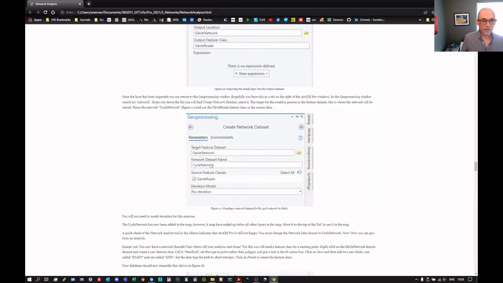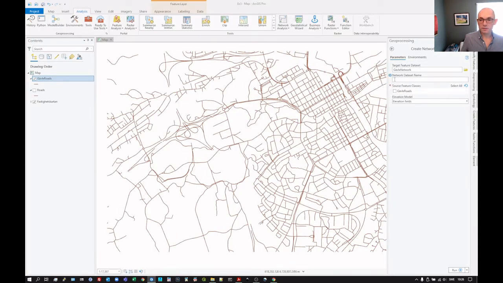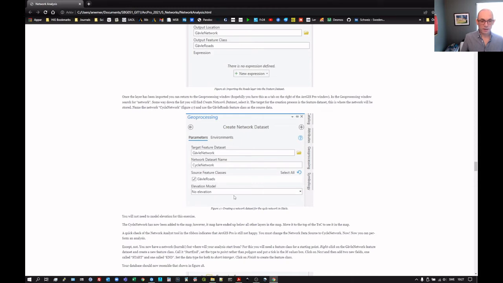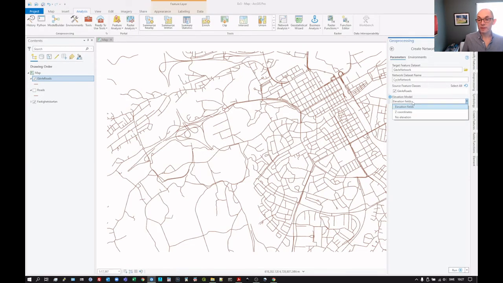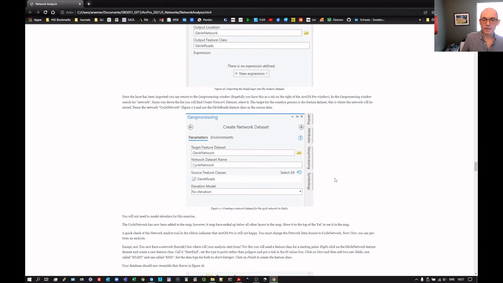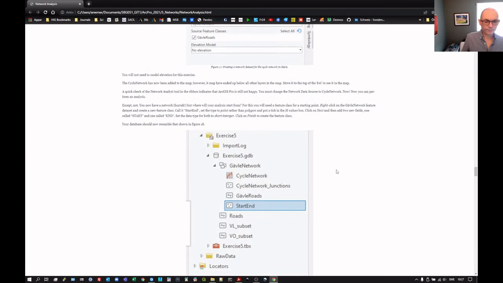Right. So the network dataset name, we're going to call it cycle network. And then the source feature classes, please, thank you very much. And then no elevation. We're not going to be bothering with elevation in this. We don't have data on that for now, so let's just ignore that, because our data is just purely two-dimensional. And then that will have created a network once we press on run.